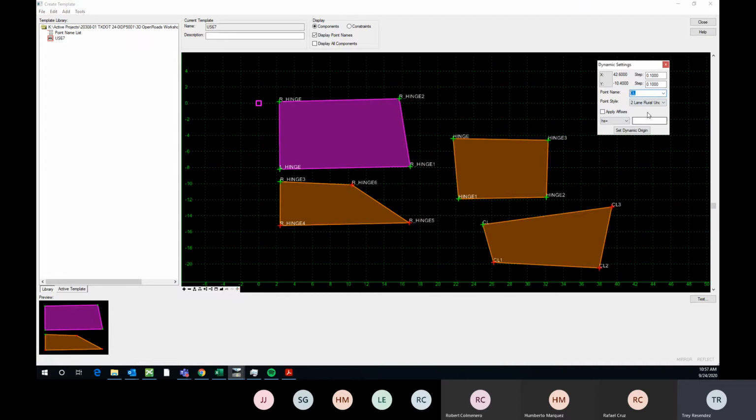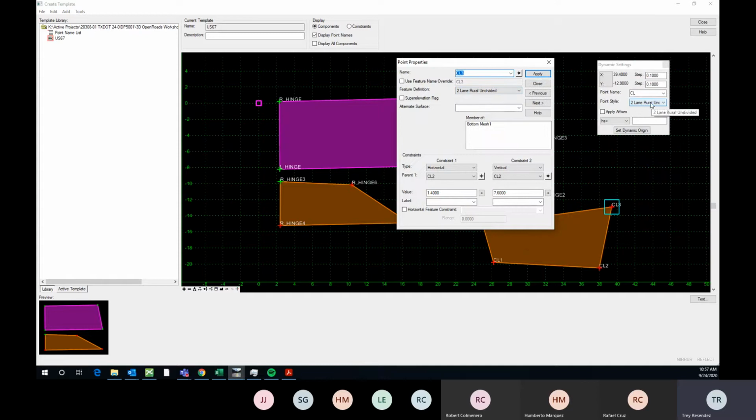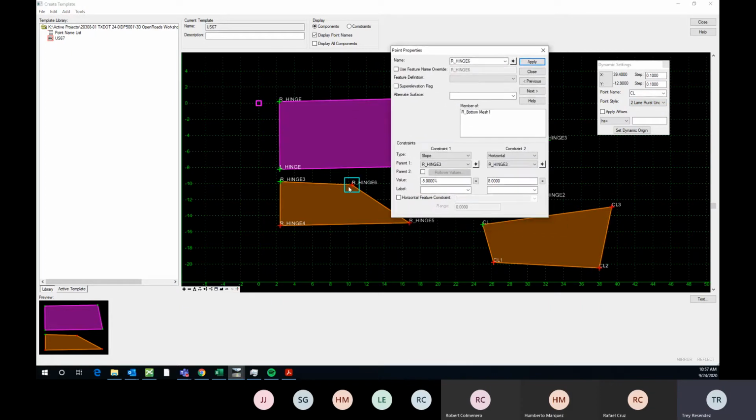So it's good to know about this. And then I believe if you choose the feature definition from here, we should be able to see that this was the feature definition that was the default, and that's what they gave here. But for these points that I created on this side, I didn't have my dynamic settings up, so I think that's the reason why it didn't give it a feature definition. So just be aware of that.